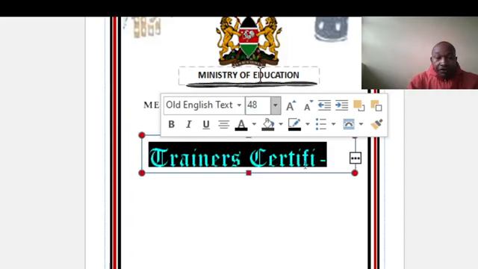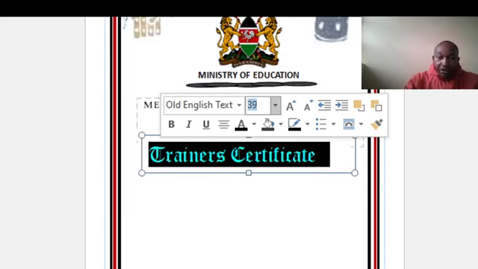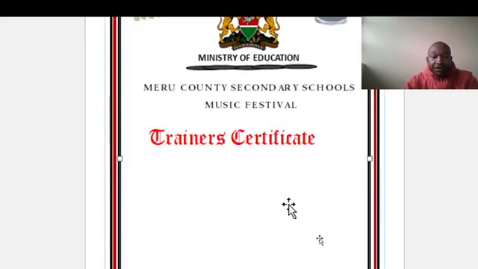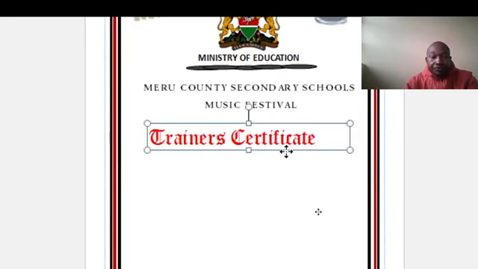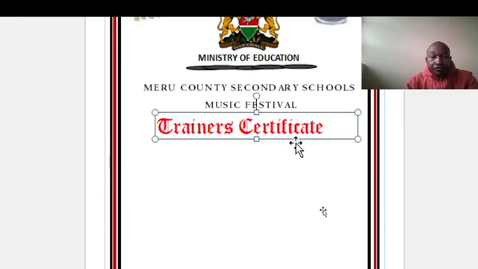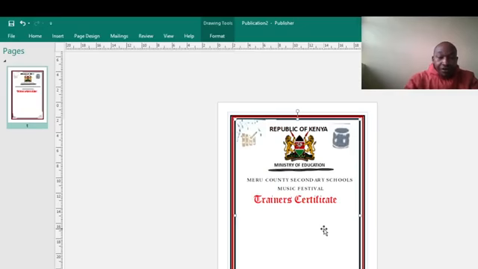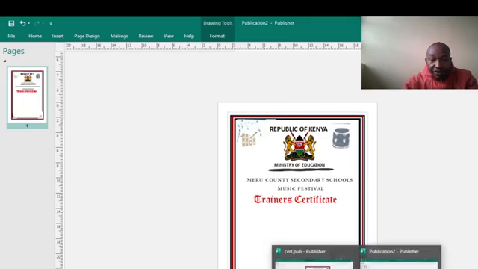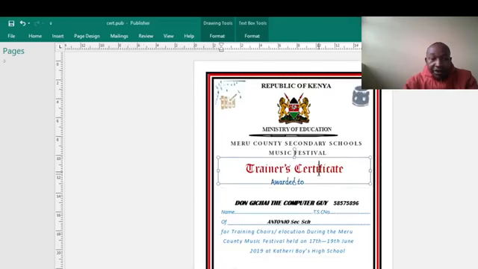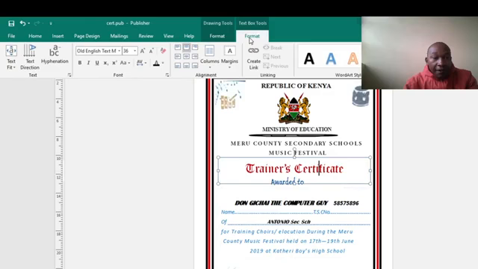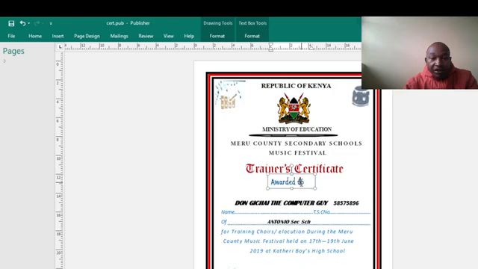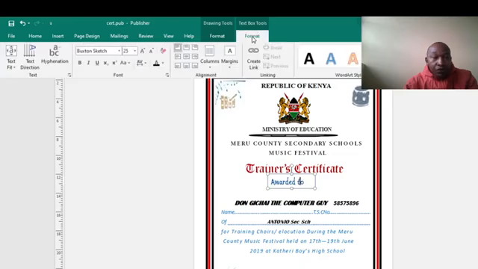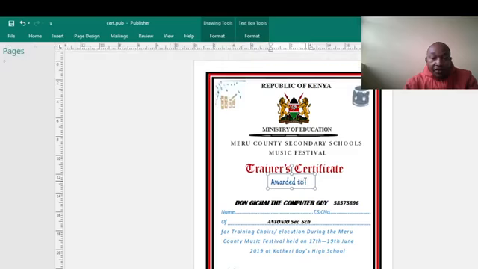Want to increase, that is bigger. Therefore, let's try that. Yeah, trainer's certificate. Then you can just go to the original and see trainer's certificate. Then awarded to, we have this one, awarded to.